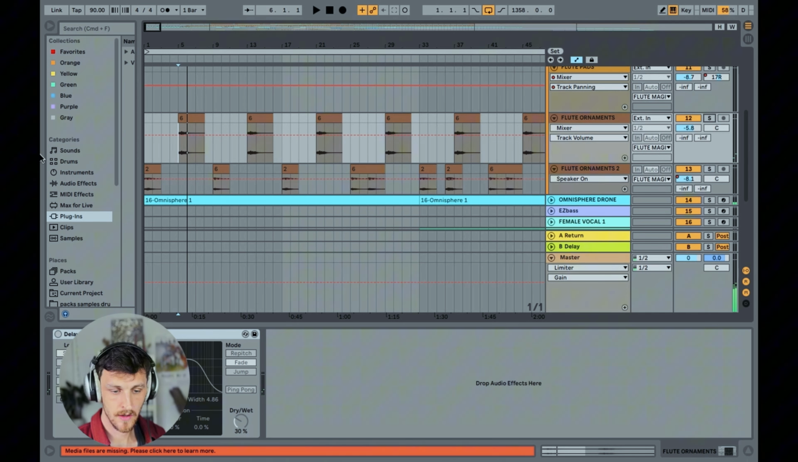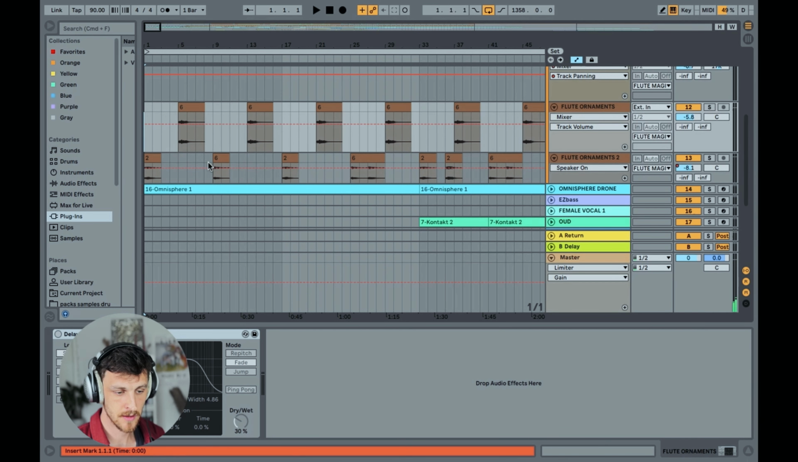Very nice flute ornaments, and in the context of the whole arrangement with different instruments at the beginning, it sounds like this.